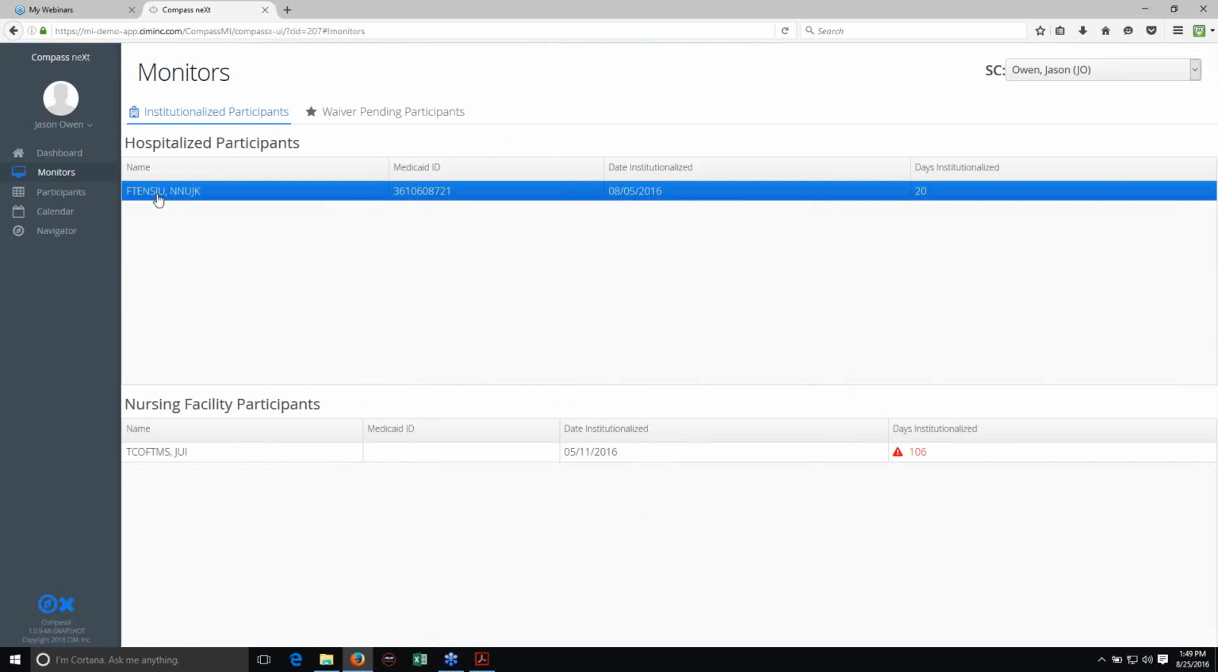So this guy right here, Medicaid ID, this is the date that they went into the hospital. This is how many days they've been in the hospital, okay? And then same thing down here, the person's name, and this person doesn't even have Medicaid. They've been in there since May 11th. That's 106 days. And you see that it turns red and has this little warning triangle. That happens anytime it's over 30. So once you get to 30 and over 30, it's going to turn that color. So you know that, oh, I got to take care of this.